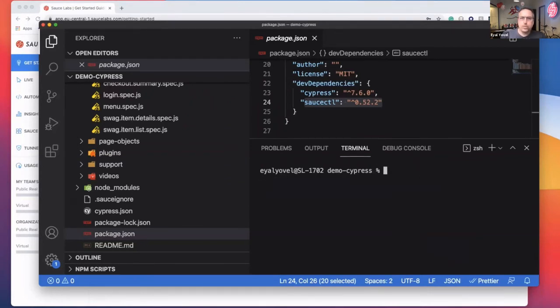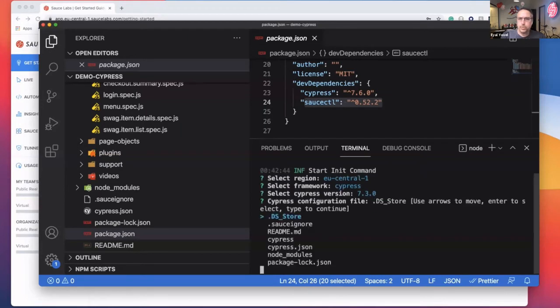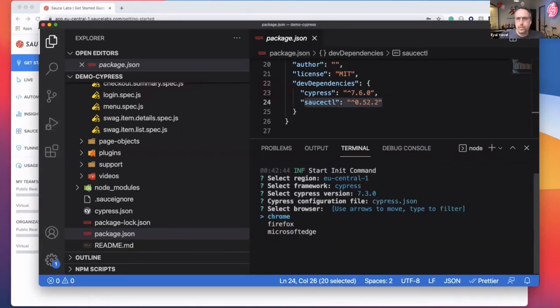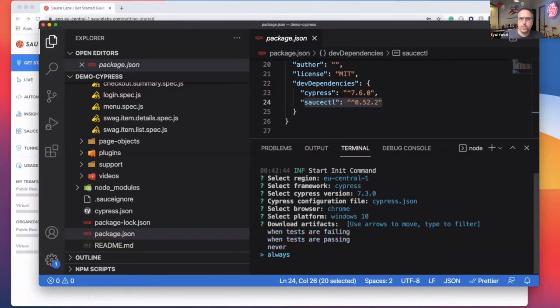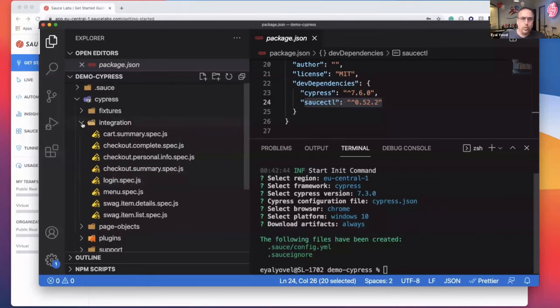Now I will create a basic configuration file with the init command. I will select the data center, the Cypress framework, the versions, the Cypress configuration file, and that I want to run my test on Chrome and Windows 10. 2 files were created.